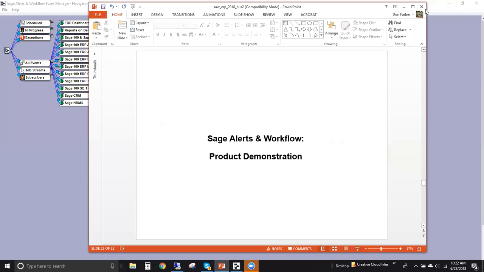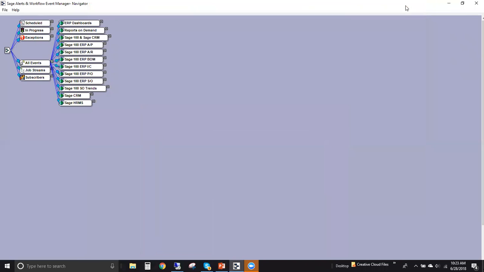So with that, you've got a textual, a verbal description of what alerts and workflow can do. So now let me show you that solution. So I'm going to jump into Sage Alerts and Workflow. And I'd like to start out with a couple of general words about the technology. First of all, Alerts and Workflow is a server-based application. It is typically installed on just one machine within your IT environment. Alerts and Workflow does not need a dedicated server.